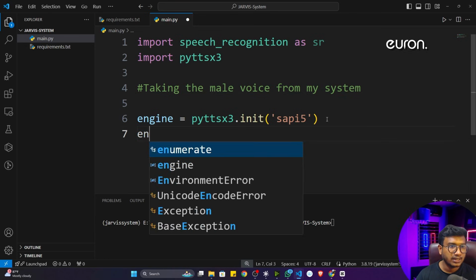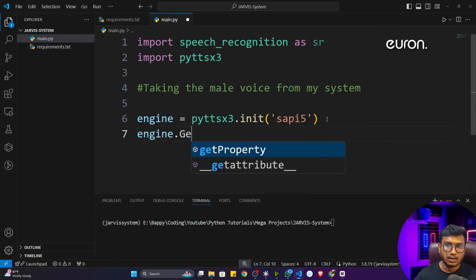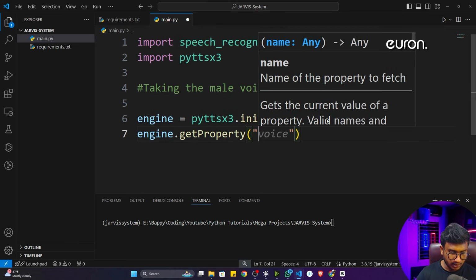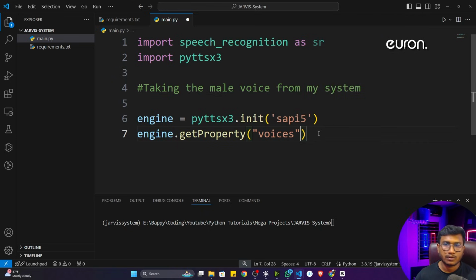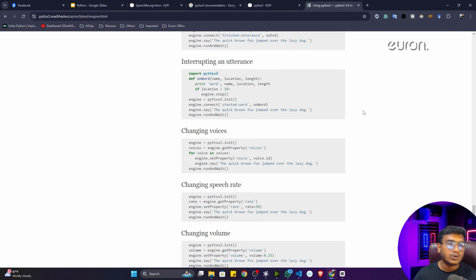So here I'm going to write engine.getProperty, and here I need to mention I only need the voices property, not anything else. Whatever it returns, I will just store in a variable called voices. Okay, that's it. Now, if you go to the documentation, you can see you can change the voice.